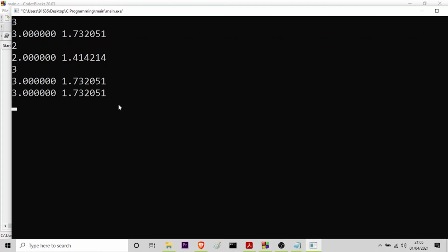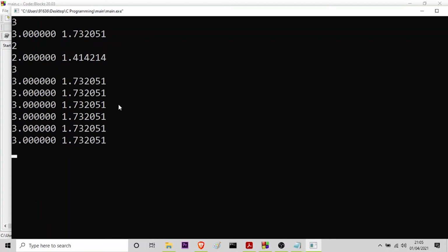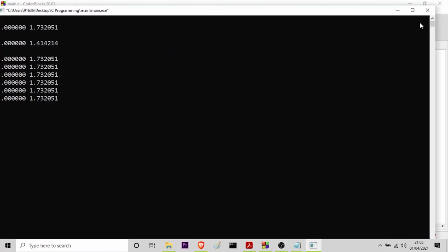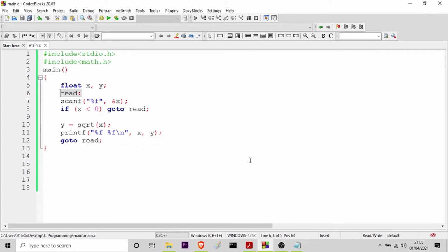To terminate this, you can use the keyboard interrupt, which is Control and C. But you can see sometimes it doesn't work. It is again repeating the same code. You can see if I press Control C, it is again doing the same thing. So in that case, what you can do is manually close this program by clicking on this close button. So this is not a good way of using the goto statement, because here I'm using the goto to go to this read label, and finally after the execution of this statement also I'm using the goto. So I will delete this line.